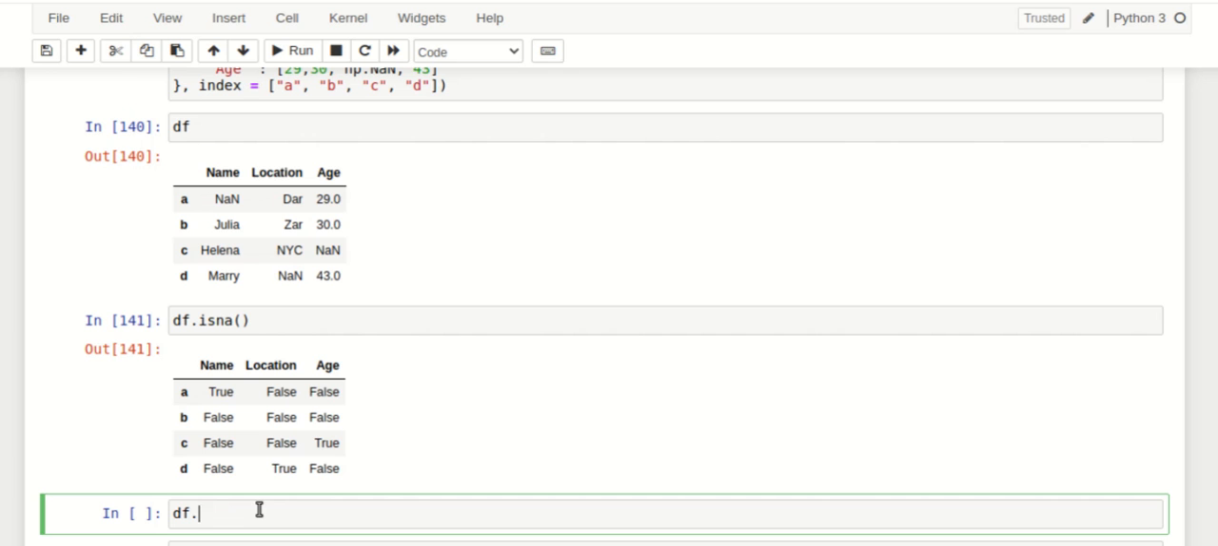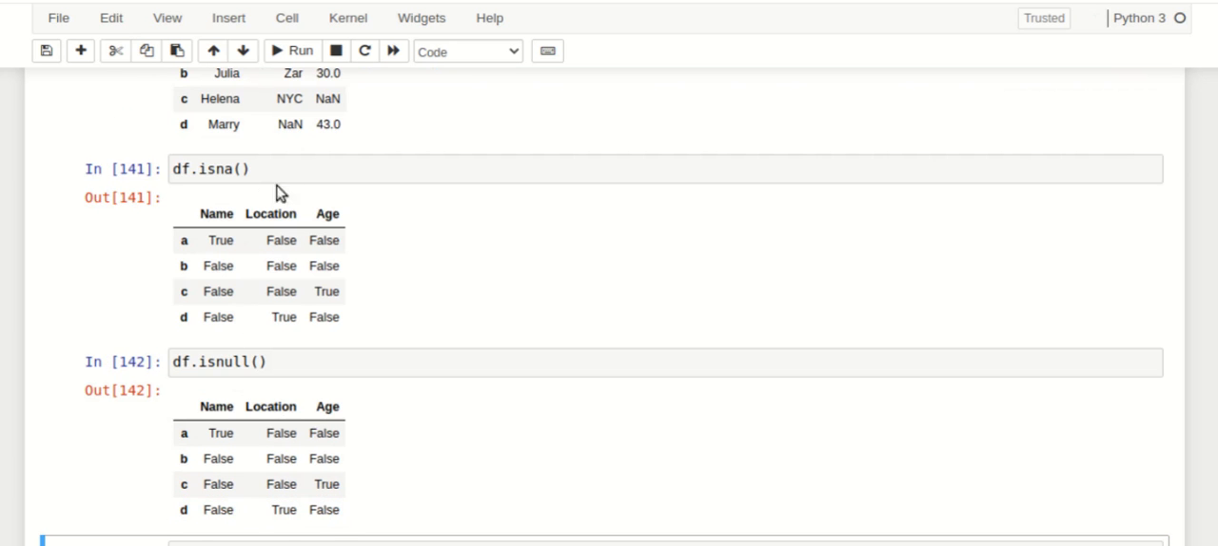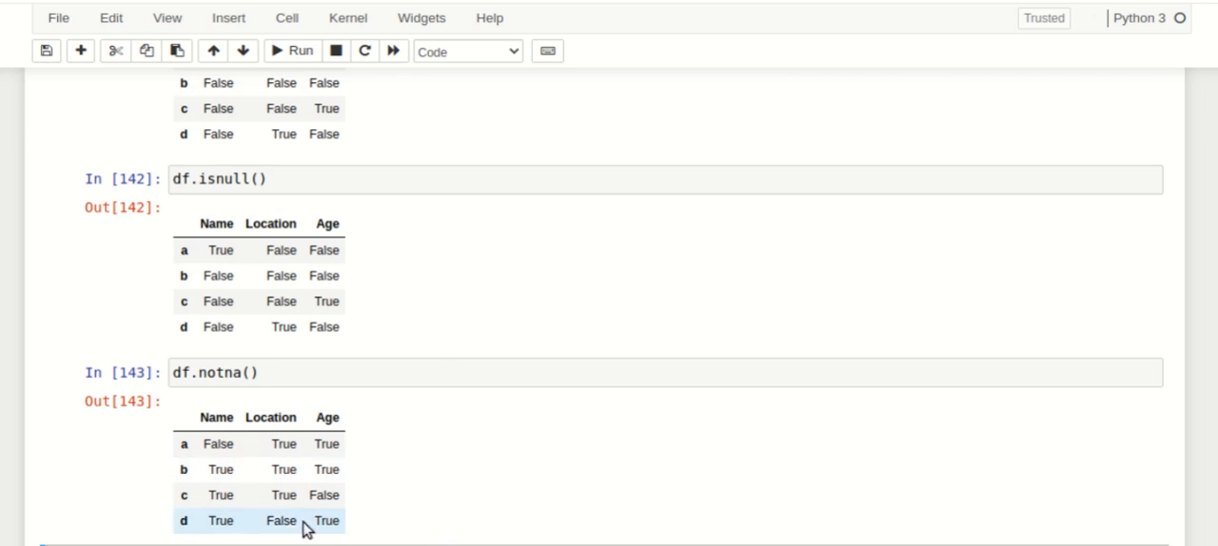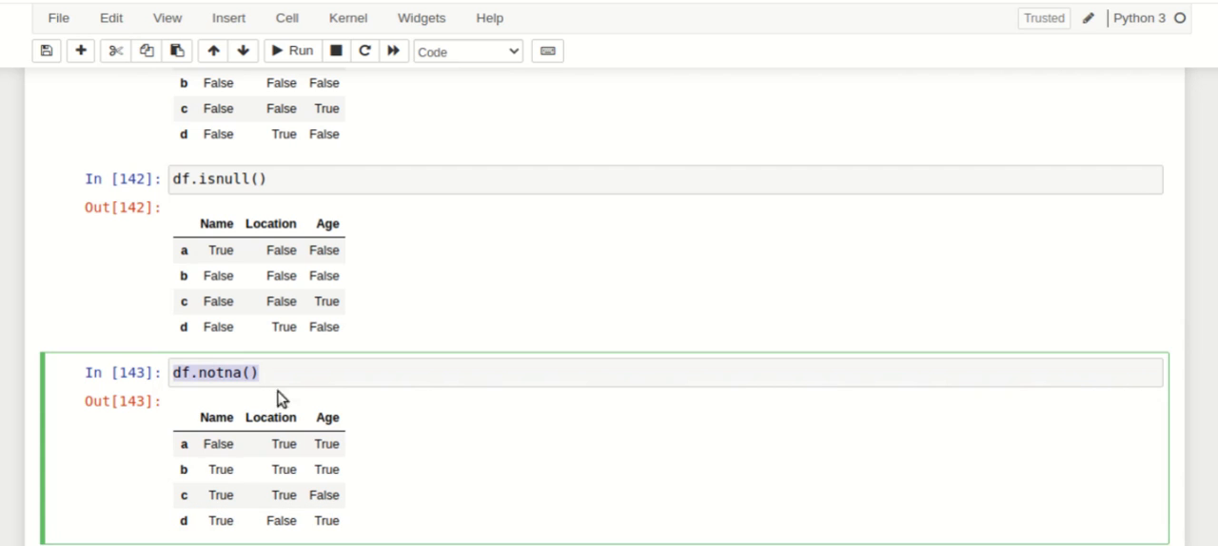Another way to do it is to say df.isnull. This will be true for all the cells that have missing values. So this is another version of isna. We can also use df.notna. Not NA will evaluate to true for all cells that do not have missing values, and all the cells that have missing values evaluate to false. So whenever you want to select the values that are not missing, you would use notna.